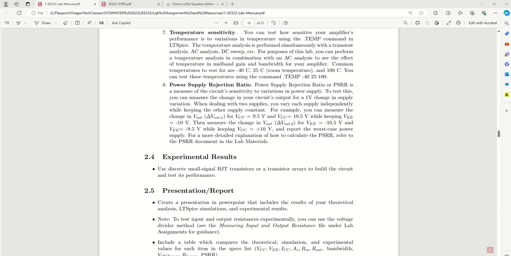If your circuit has two supplies, you're going to want to vary each supply independently. So if you keep VEE constant, you would vary VCC, and then you would go back and keep VCC constant and vary VEE. And then you would find the worst case scenario out of the two, and then do calculations.